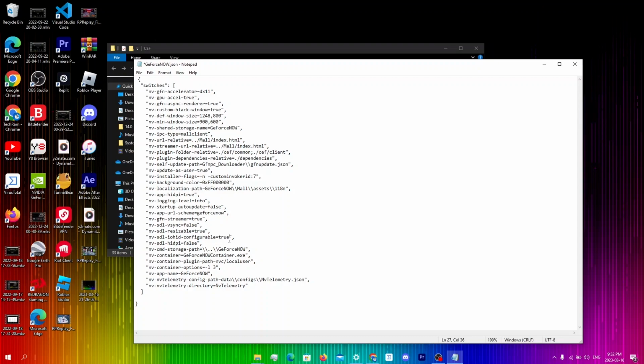Just below that, I'm gonna change nv-sdl-hidpi from false to true. So some people may have this on true already, but I don't have it on true, so I'm just gonna type true over here. The last thing I'm gonna change is nb-def-window-size. So for this one, you want to change these existing numbers right over here, and you're going to change it to your screen resolution. So because my screen resolution is 1920 by 1080, I'm going to put those numbers in.